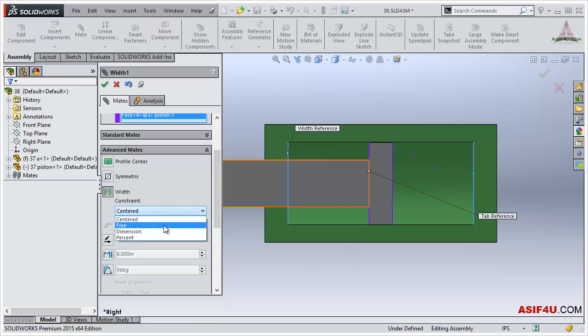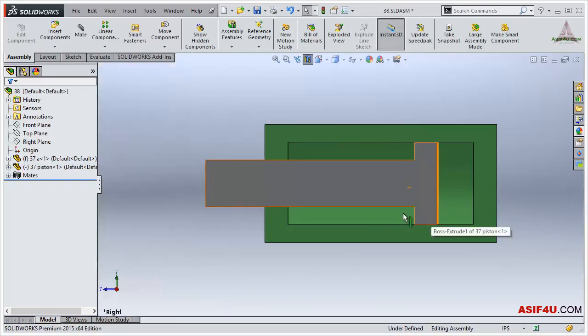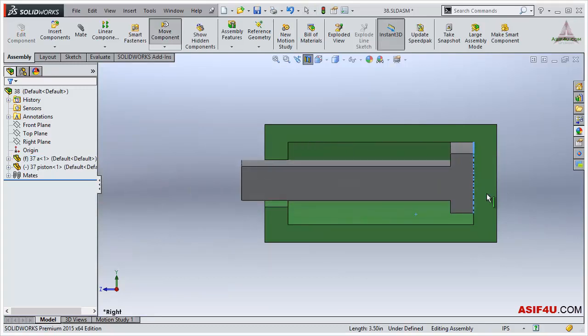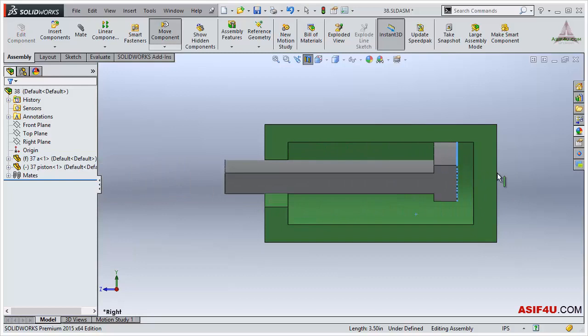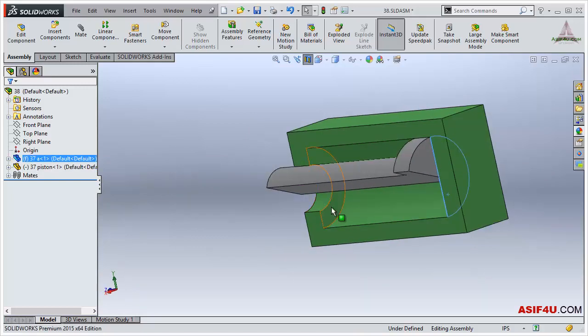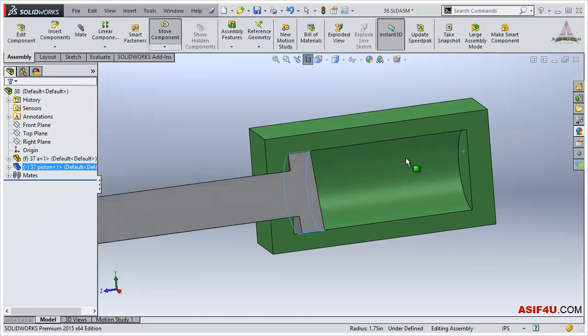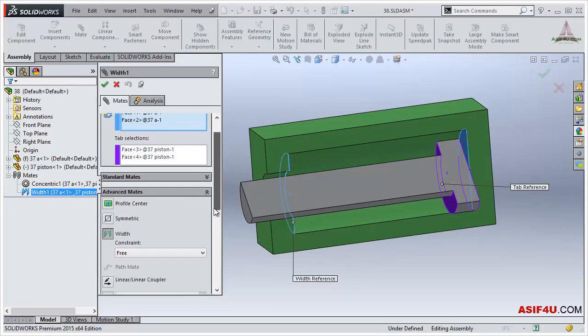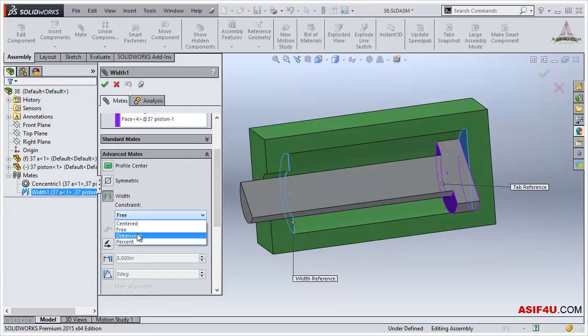So if I select this free option and press OK, and if I try to move my part to the left or to the right, you can see how I control my part. I cannot move my part outside these two surfaces. This will work as a boundary. So that means I do not need to calculate anything here. And you can see there are some other options available.